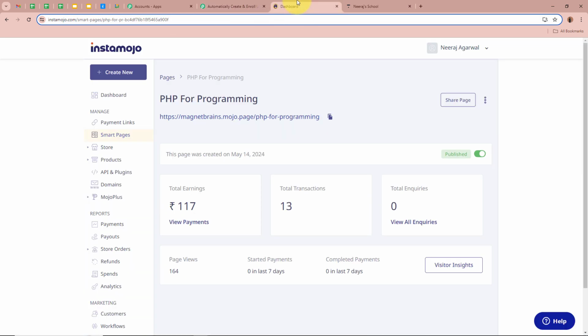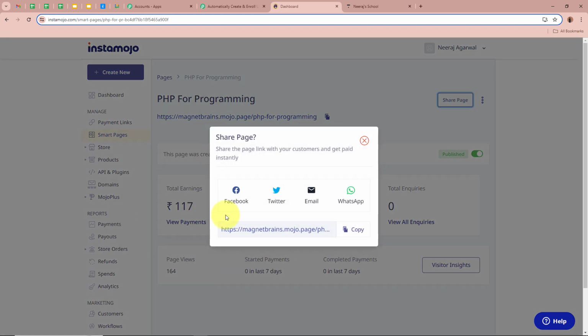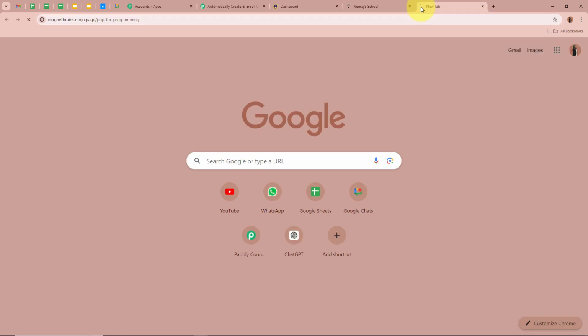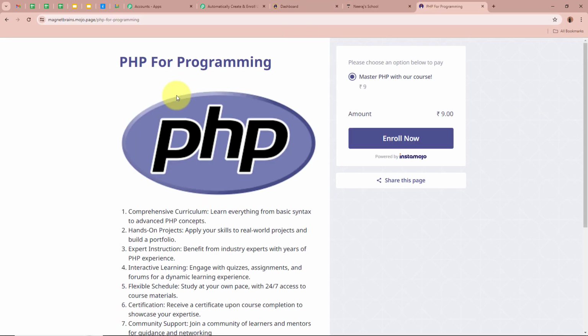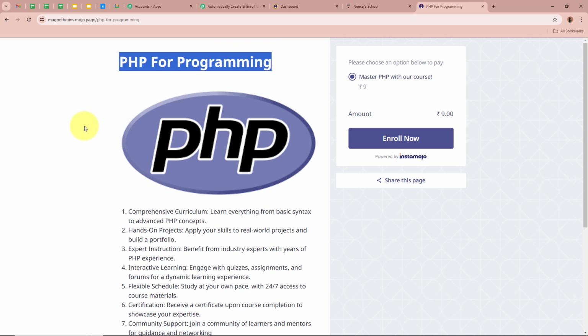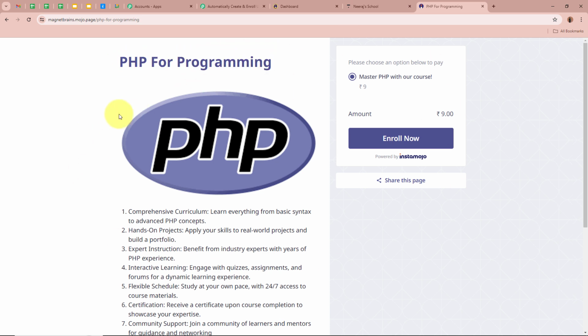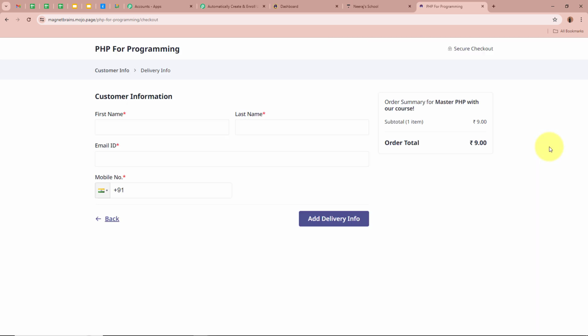For that, we have to open the page that we have created. We have to click on the share page button. So this is the URL of the page. I'm going to copy this URL from here, paste it and open it in a new tab. You can see that this is the course that I'm selling, that is PHP for programming, and this is the smart page, and we're going to purchase this course right over here. For that, you have to click on this enroll now button.